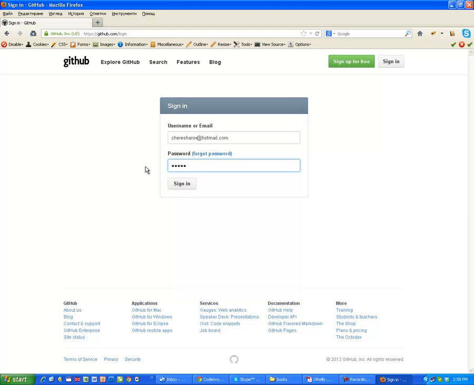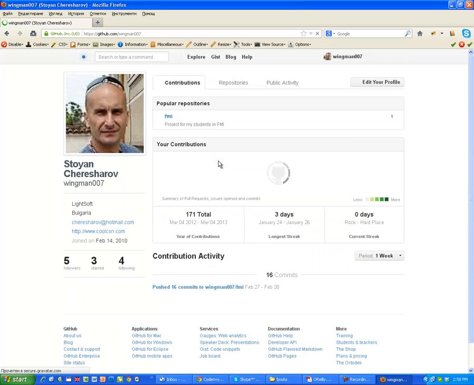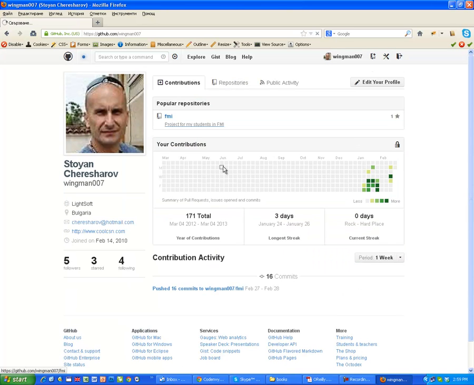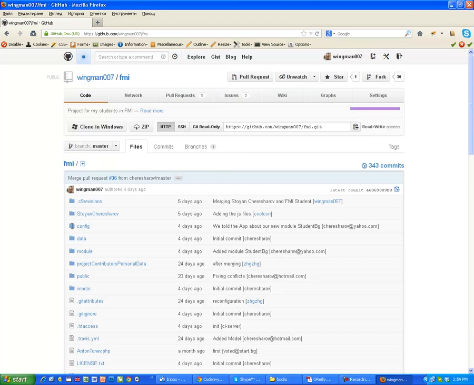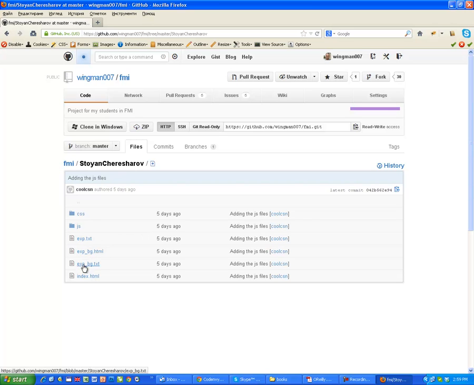I'm changing my HUD here in Mozilla Firefox. I'm logging in as a professor to show you that the Stoyan Cherysharov folder probably either doesn't exist or has not very many files here. FMI. We'll see now. Yeah, it exists, but you won't see too many. Experiment BG, index, jQuery, as you can see, doesn't exist. Images doesn't exist.